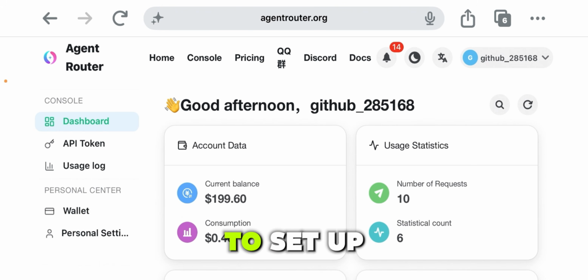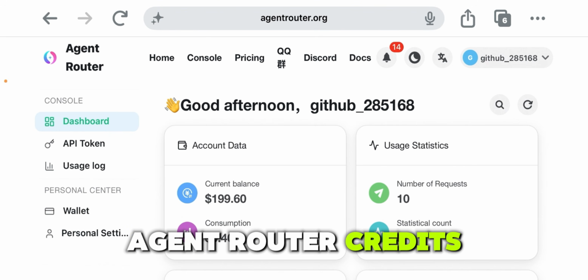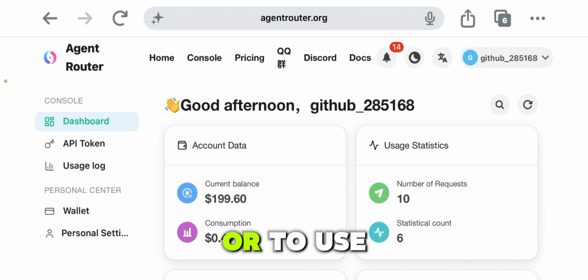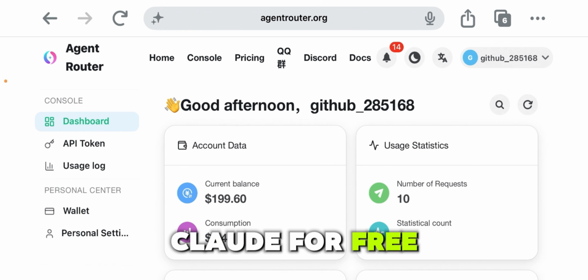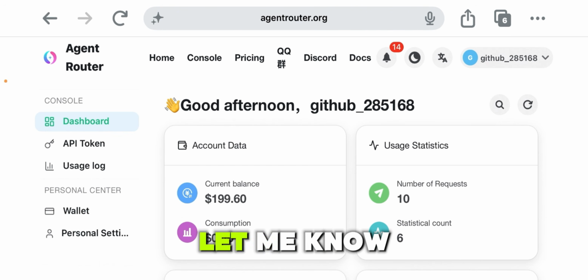So that's how to set up and use your AgentRouter credits for free, or to use it and link it with Claude for free. You can use ChatGPT, you can use Claude, it's the same thing. If you have questions, let me know, don't hesitate to ask me and I'm going to answer them.